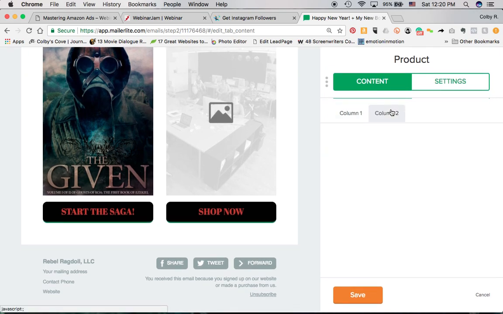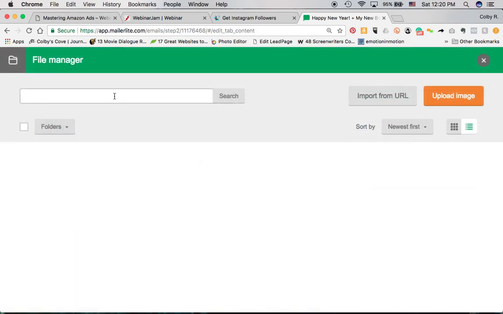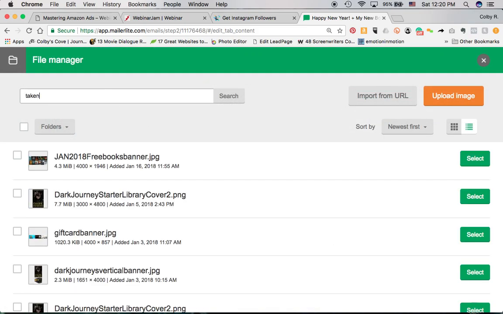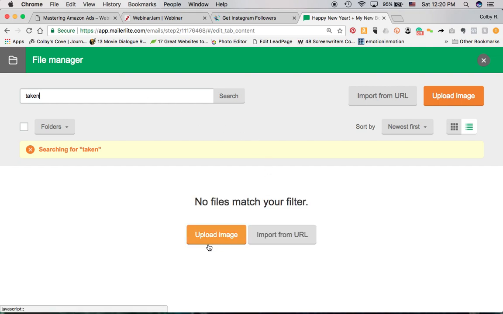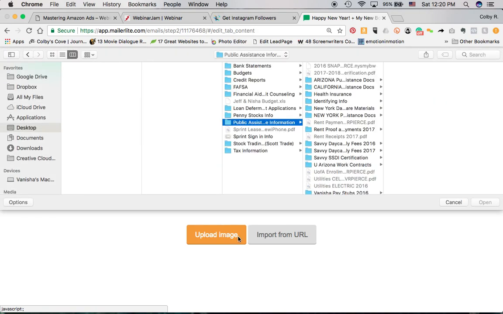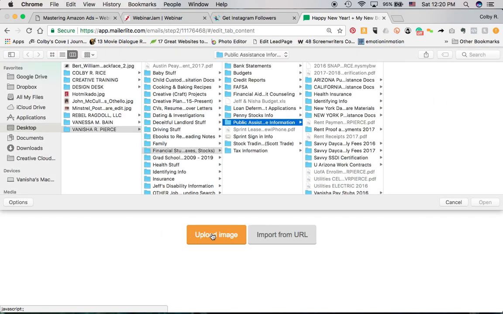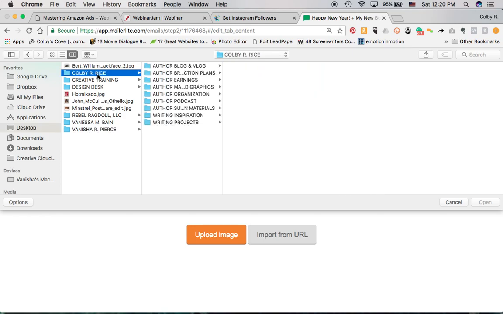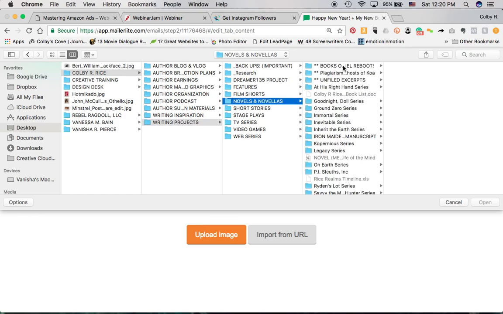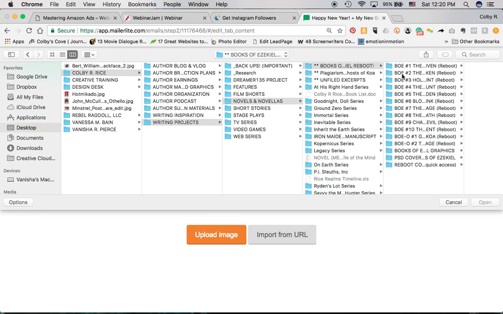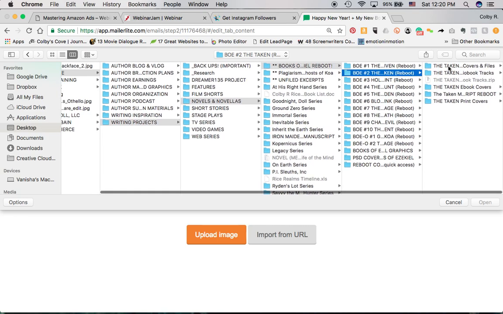Okay. Now let's say I want to do column number 2, right? And let's say I want to put in my second book here, which is The Taken. Let's see if I have this. Oh, okay. So here's an instance where I don't have an image available. So I'm going to click Upload Image. Let's look to see writing projects. Books of Ezekiel Reboot.